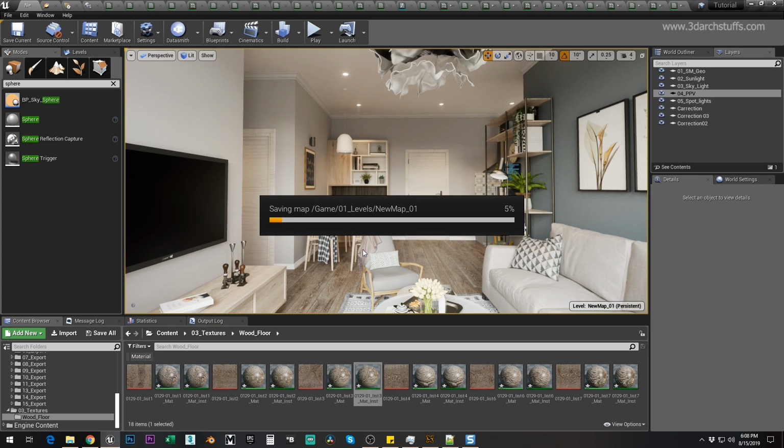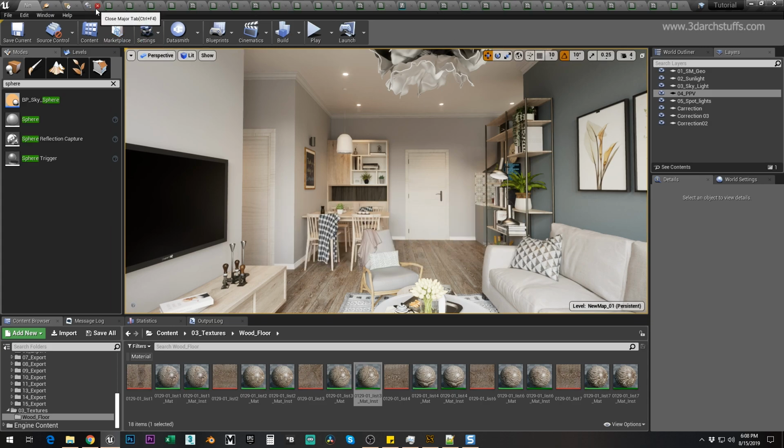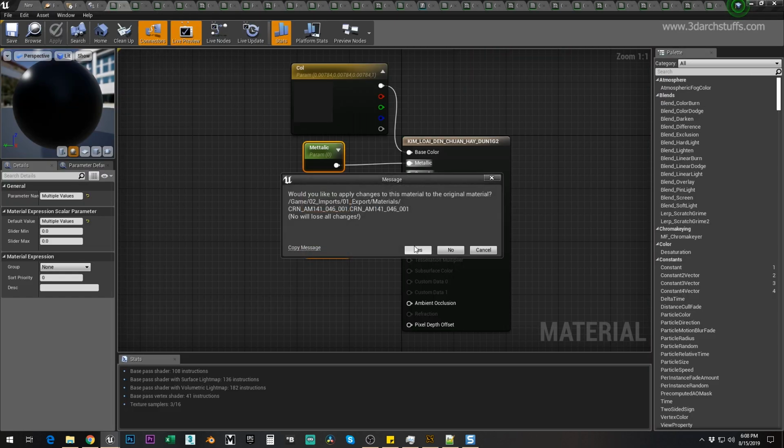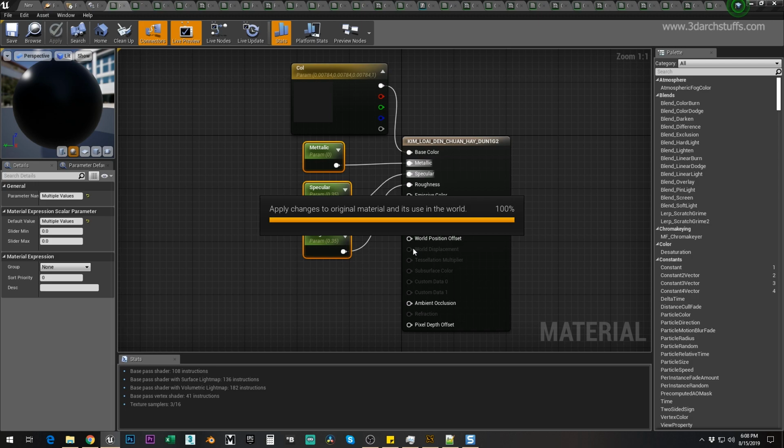Save the file, and I will close all the palettes, and I will just click here, right click, close tabs on the right, and press yes.